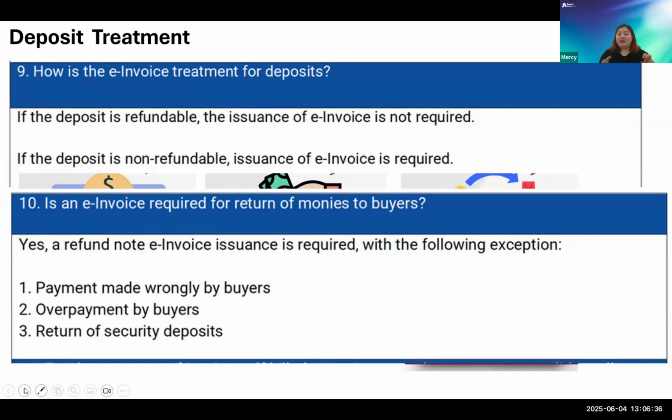This is the guideline required by LHDN for a non-refundable deposit, like a prepayment. Example, I issue an invoice to customer A of around 10K, and I require a deposit from this customer of 5K. So for this 5K, you actually need to do the e-invoice submission. This is the requirement by LHDN. Then the remaining invoice for the other 5,000 is for the next submission when you issue the invoice. This is the deposit treatment between refundable and non-refundable.